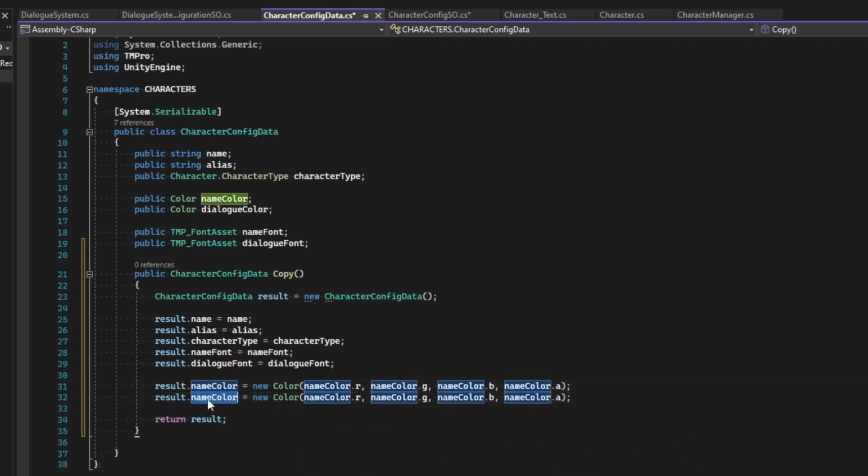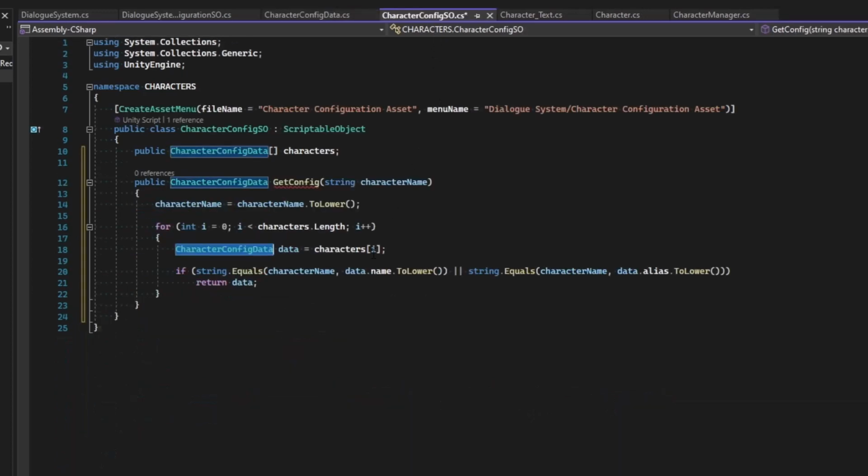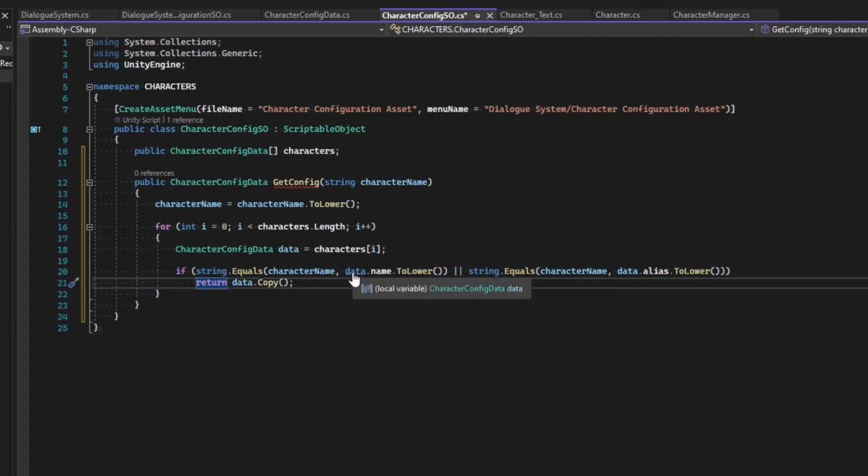Let's duplicate that line and do the same thing for the dialog color. There, and so we create a copy. So in config SO, instead of returning data, we'll return data.copy. And now we are safely preserving the original data while also fetching whatever is configured for that particular character. Now, if we don't find a configuration, we also need to return some kind of default value. And this needs to be something specifically defined within the character data class as well, but it's going to reference our dialog configuration, which we'll configure with some default values for text color and text font.